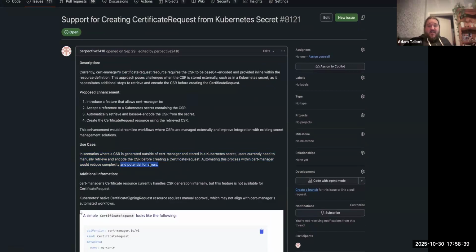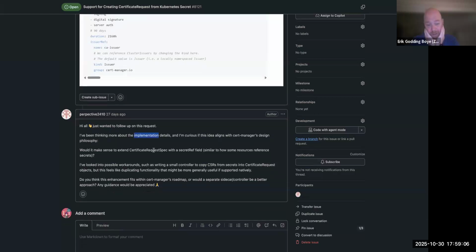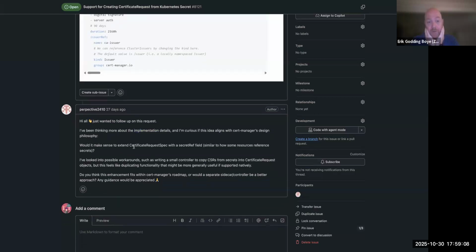I can see that, because then he could declaratively say, here's the thing that generates my CSR, and when it's ready, here's my certificate request to actually sign it. But then I don't know how they're getting the certificate out of the certificate request. It will require quite considerable work in the machinery area to do this.